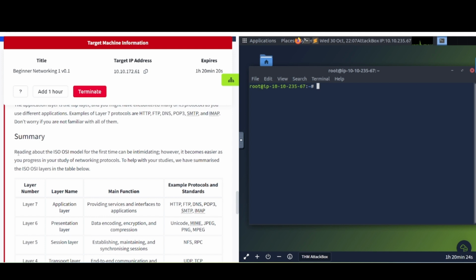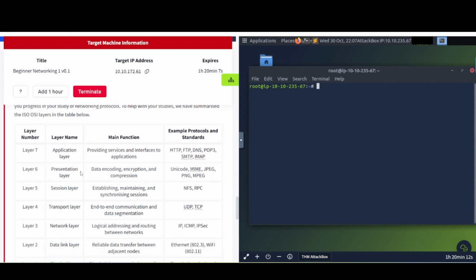Summary. Reading about the ISO OSI model for the first time can be intimidating. However, it becomes easier as you progress in your study of networking protocols. To help with your studies, we have summarized the ISO OSI model in the tables below. All right, so you have layer number, layer name, main function, example protocol or standard. So layer 7, application layer, providing services and interfaces to applications, HTTP, FTP, etc. Layer 6, presentation layer, data encoding, encryption, and compression.